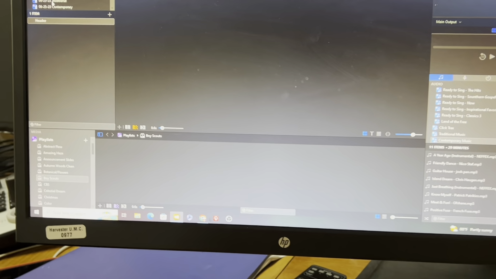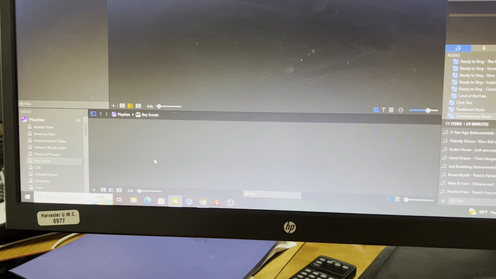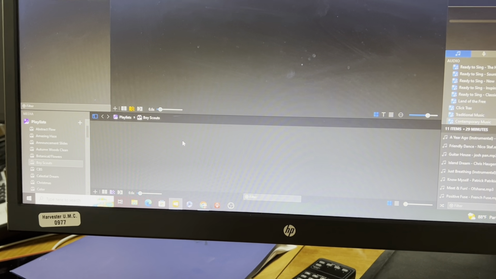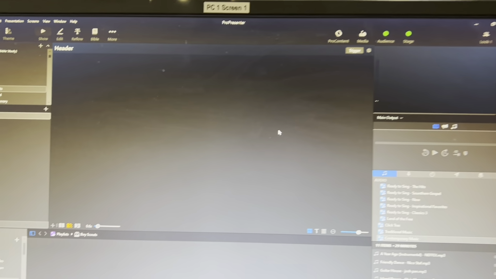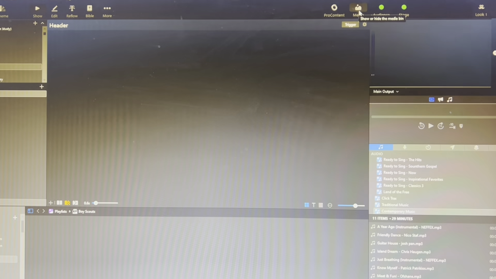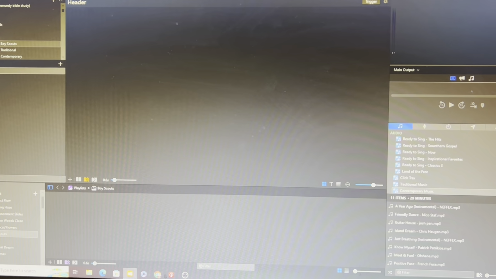Down at the bottom of the screen, you have your media bin, which will be importing videos. I'll show you that shortly. At the top of the screen over here, this toggles getting rid of the media bin.